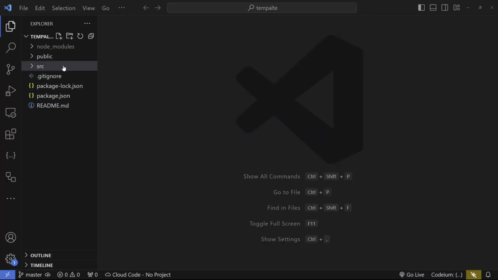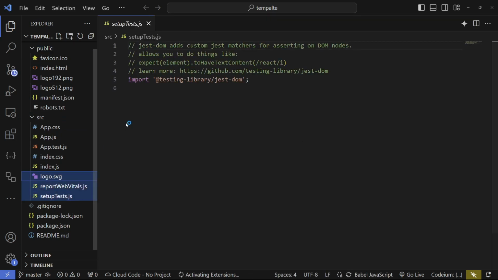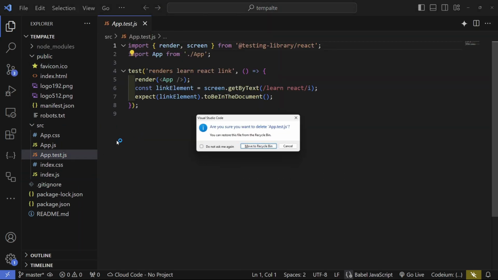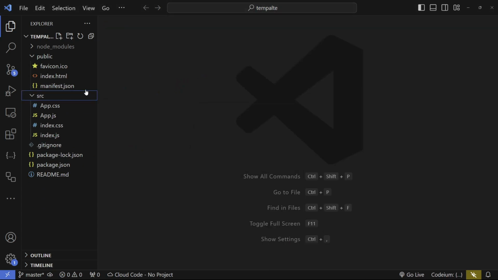Now that VS Code is open, I'm going to remove all the unnecessary files. So in src, I'm going to remove these last three files and then the App.test.js. Here I'm going to remove the robots.txt and then both of these React PNGs.